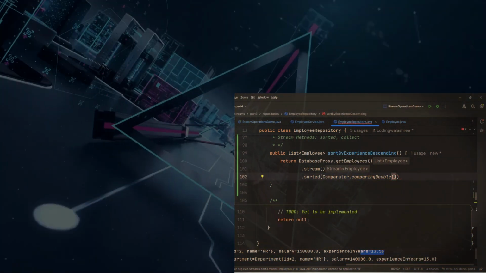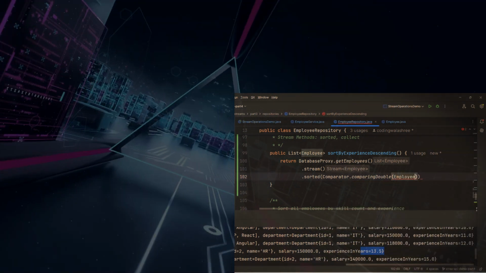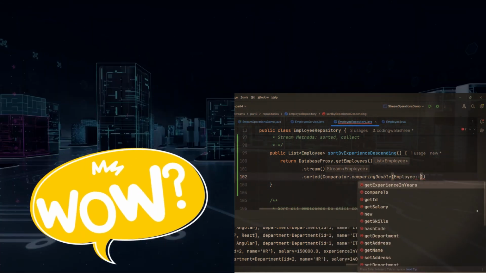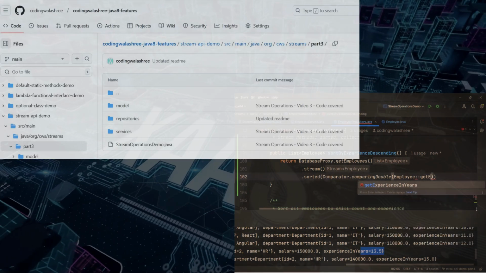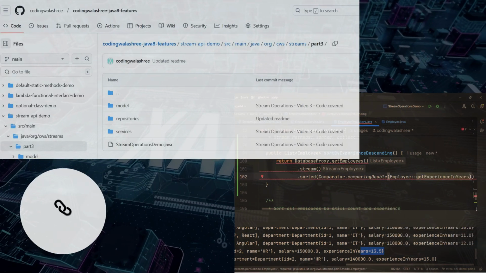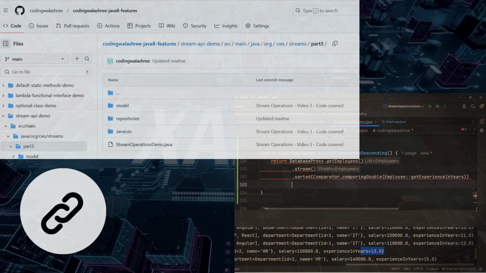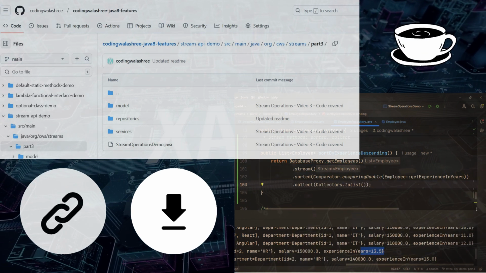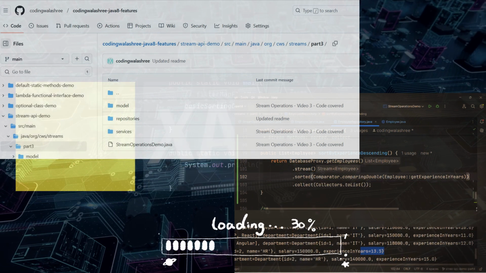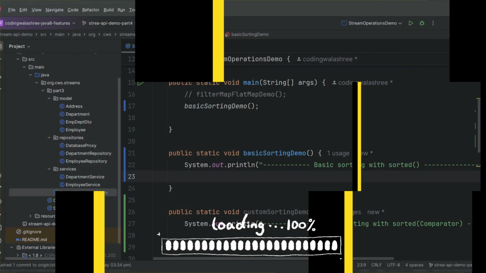And you know what is the best part? You don't have to just watch, you can try it yourself. How? The complete code covered in this video is available on GitHub. You can find the link in the description. So clone the code and you can try it out yourself. So let's get started and jump into how sorting works in Stream.